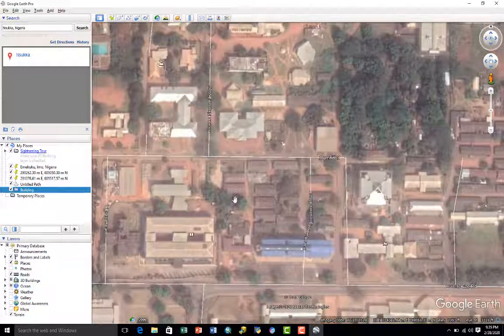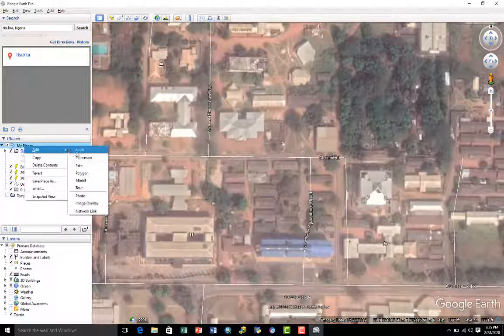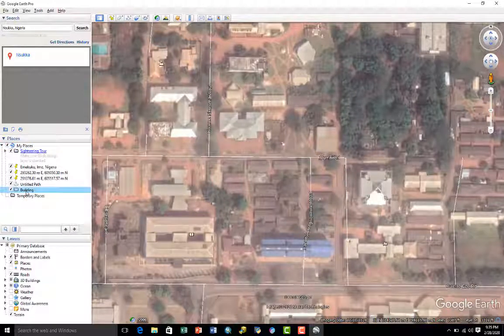Then the first thing I told you to do is to create a folder. You create a folder by right clicking on this place, then add and folder. Once you do that, it automatically creates a folder by itself. Make sure that you have selected the folder. Once you have selected the folder, click on hard part.